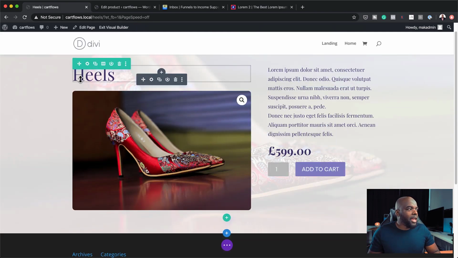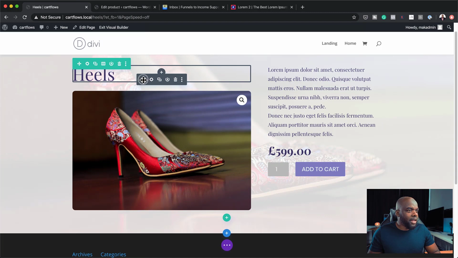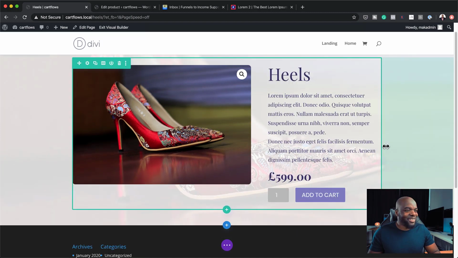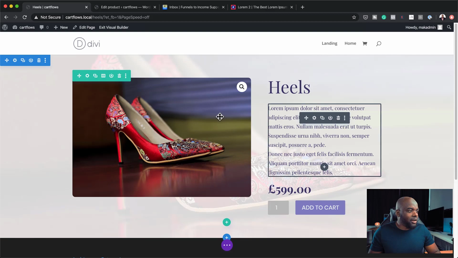So now we have the title. We also have the description here. In fact, you know what? Why don't we add the title over here? I think that looks better. Okay. Again, these are the sort of decisions that you make as you're building your page. So the title is going to come over here and this is going to be our main product.